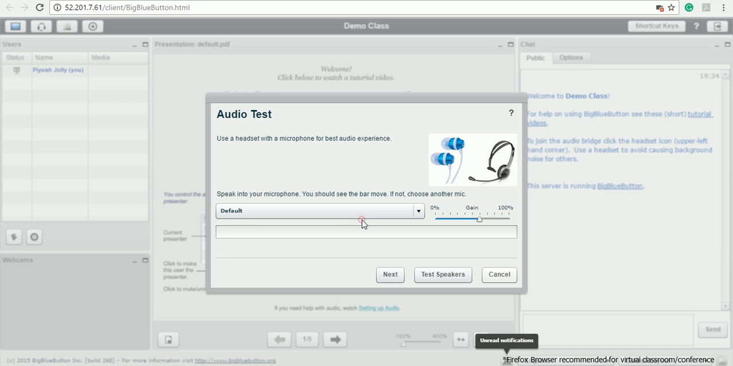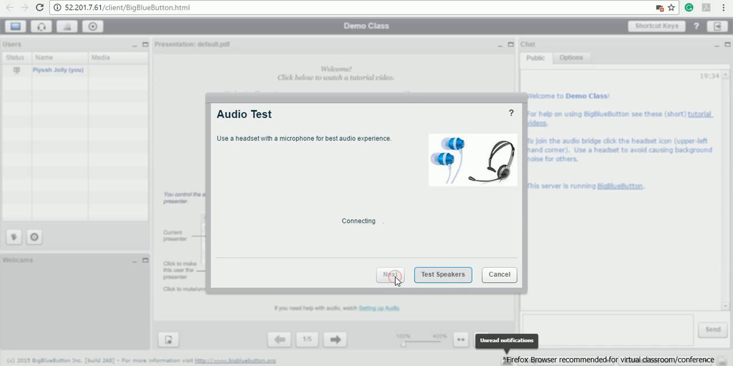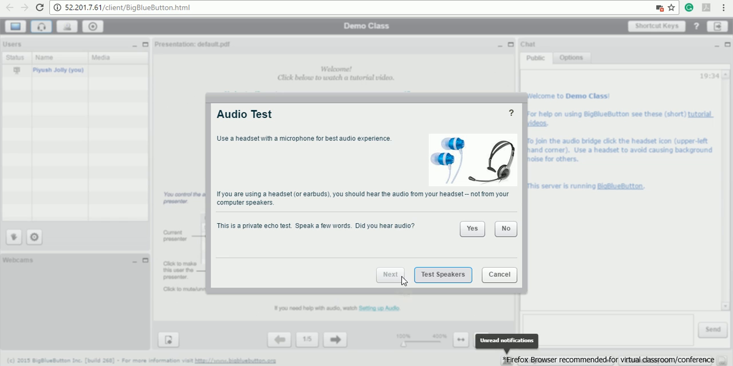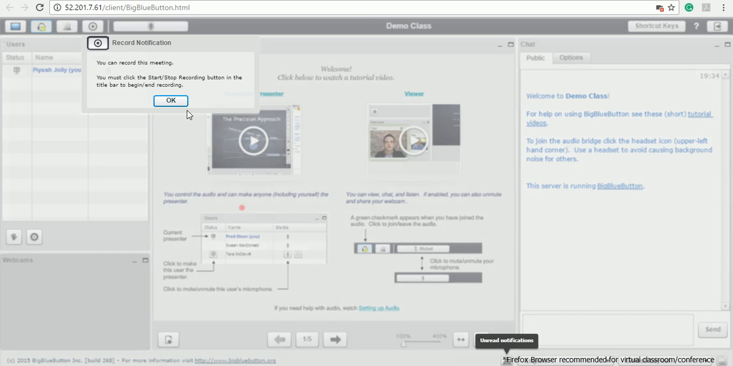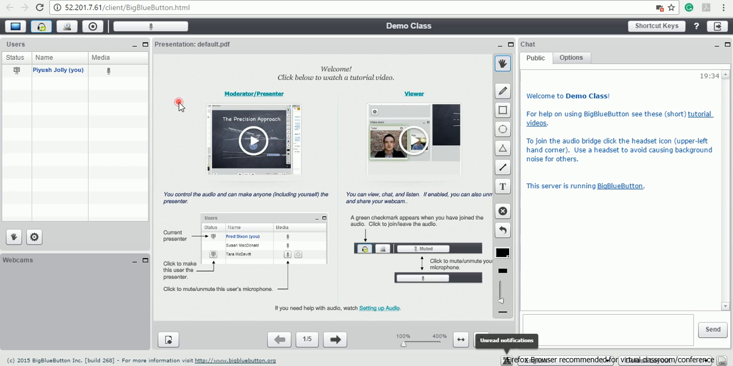Just keep on doing whatever options give you, right? We test, click next, yes, and then we are done. Right, so now this is our conference first page.